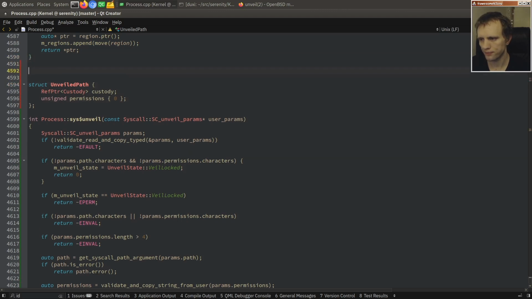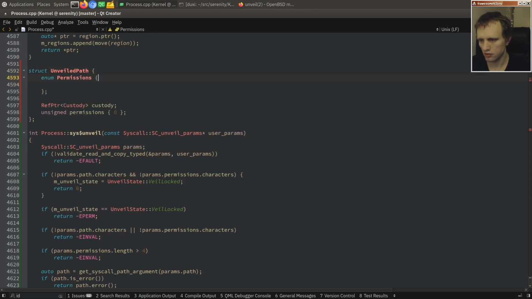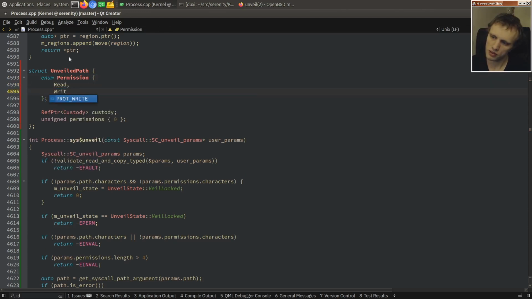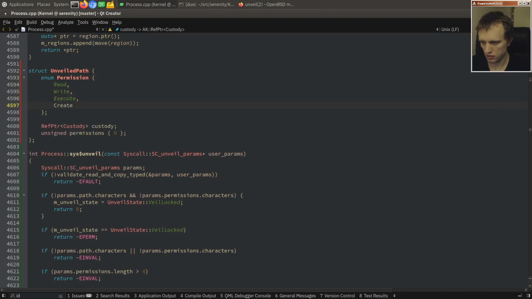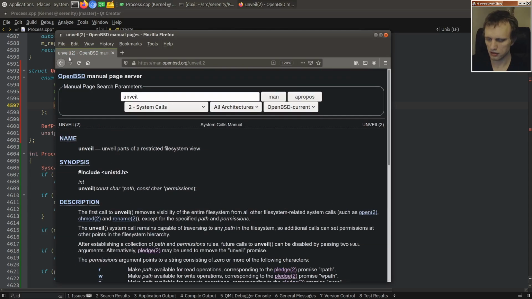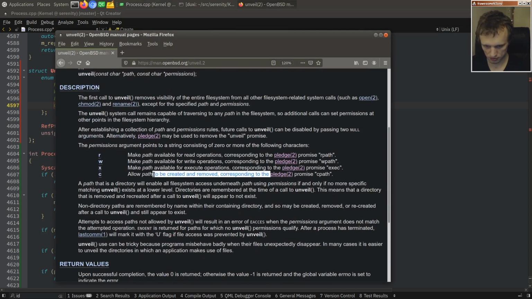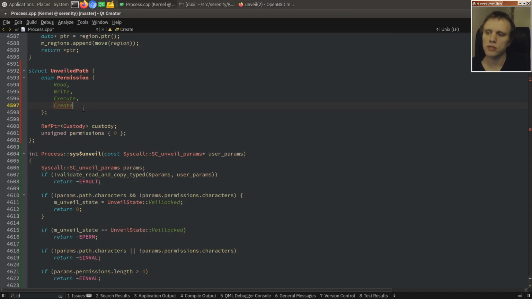And we'll just do something here like permission: read, write, execute, create. What was that last one? It was create, right? Create and remove, something like that. Okay, well, I might not implement this one today, but we can create or remove. We can at least add it to the enum.